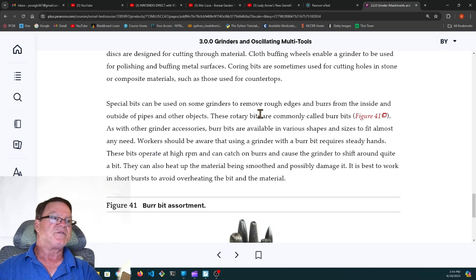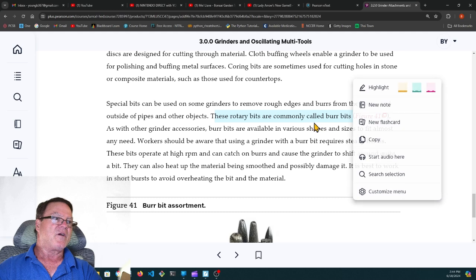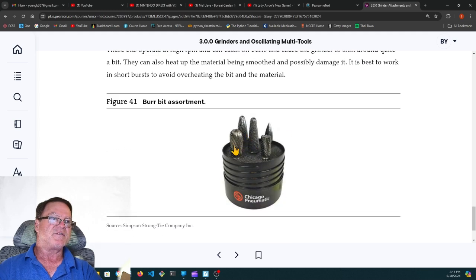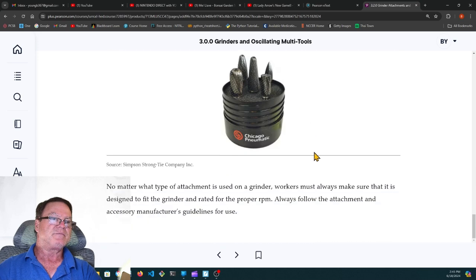Special bits can be used on some grinders to remove rough edges and burrs from the inside and outside of pipes and other objects. These rotary bits are commonly called burr bits. I'm going to highlight that. Here are some examples of burr bits.